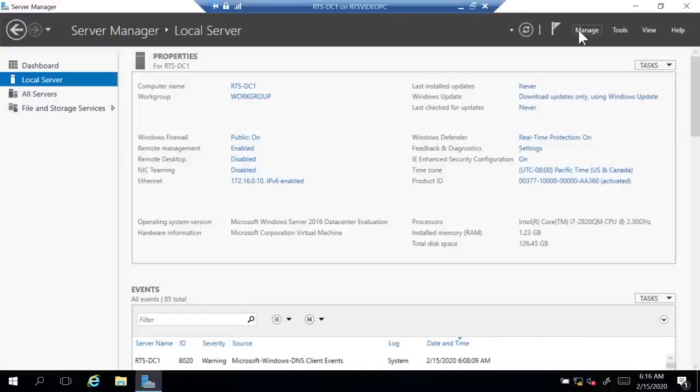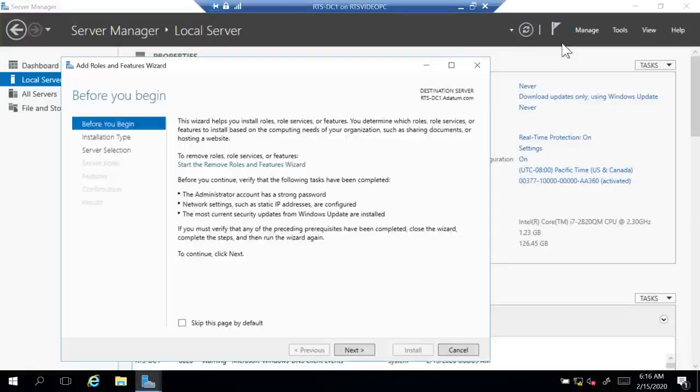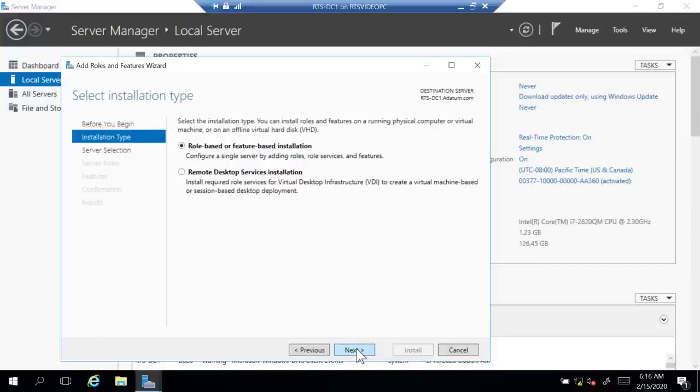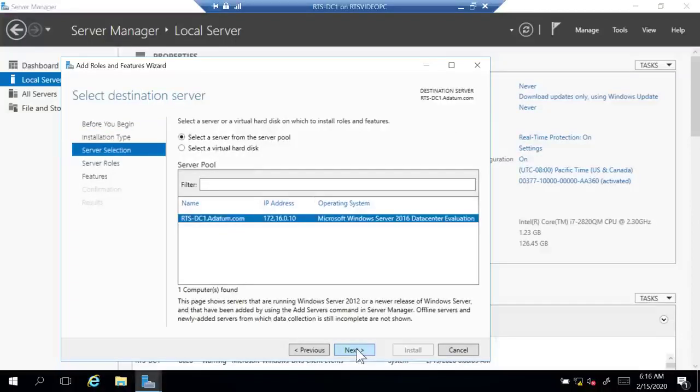Now to install Active Directory, I'm just going to click Manage, and there's an option to add roles and features. On the Before You Begin page, I'm just going to click Next. You can read over that, but it is just generic information. We are choosing role-based or feature-based installation for Active Directory. So we'll choose Next there.